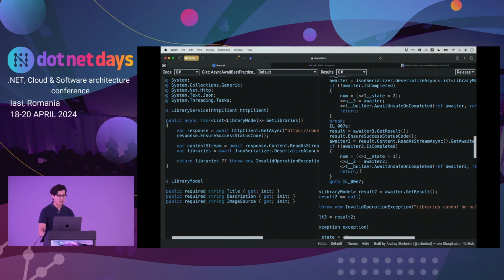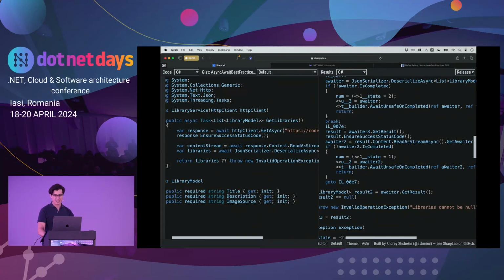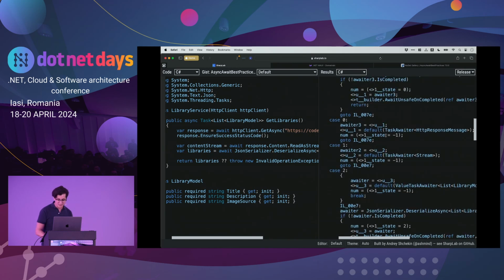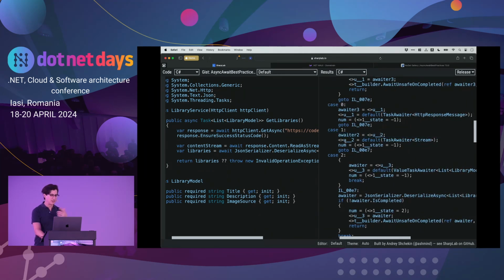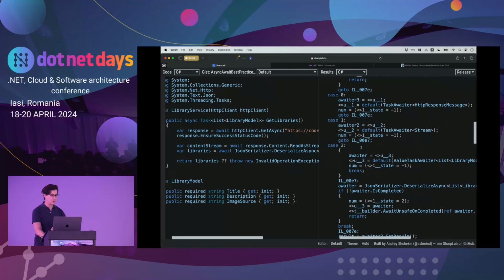But if it hasn't, then just like last time, we're going to update our state. We're going to say, hey, the next place you're going to jump back in is going to be state 1 or case 1. We'll assign that global variable, and we'll let it know that, OK, now we're awaiting this variable called awaiter2, which we know is just our ReadAsStreamAsync. So again, when that finishes, we jump back in. We go straight to case 1, and we do the same thing all over again, right? We grab the value from our global variable. We set that global variable back to the default, so the garbage collector knows to get rid of it.